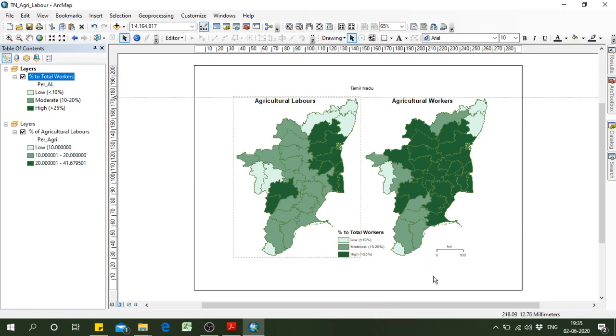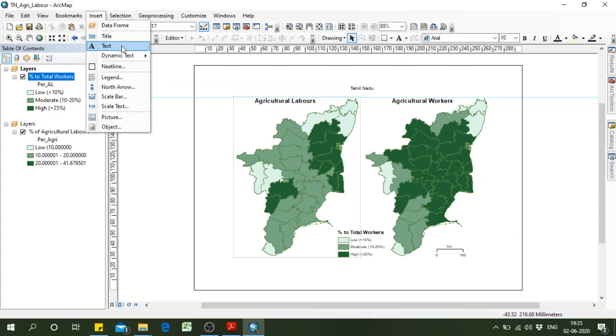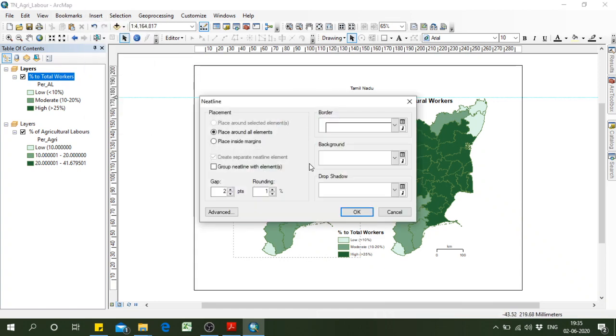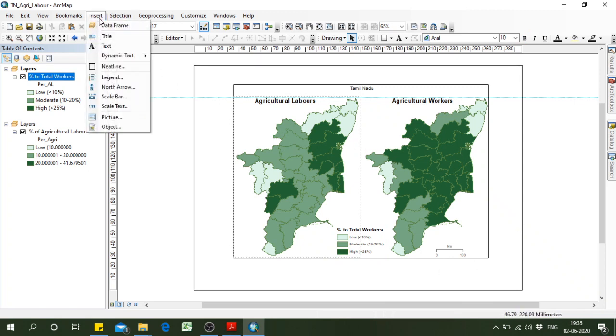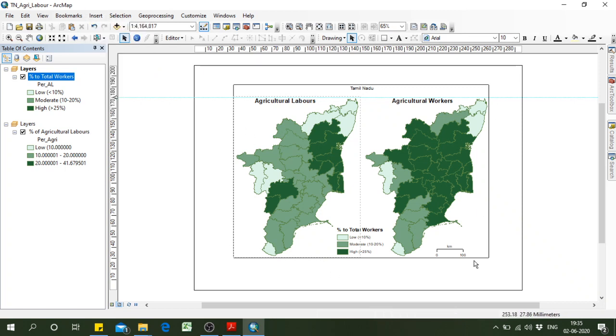Make it 100. Now I want some outline. I don't want a graticule because I would have to add two graticules, and it will affect the legibility of the map. So I want a simple outline. You just go with adding a neat line so that it will put an outline.